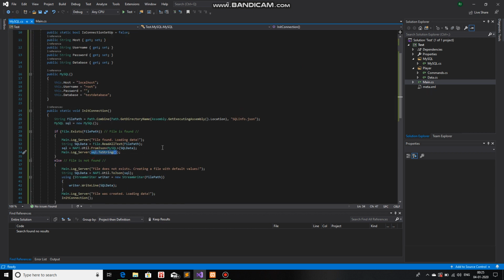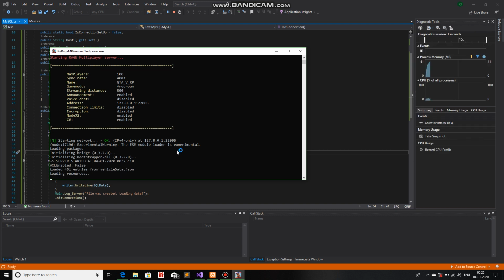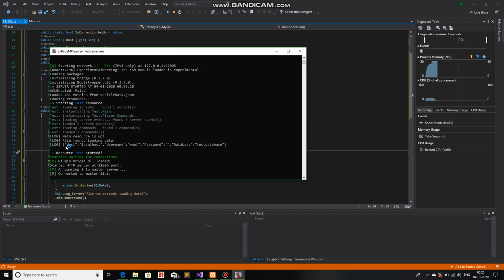Anywho, if I were to print, this is an object. However, I'll just print SQL data and then I'll run it again and you'll see that it's the exact form of a JSON file. Look over here. Now it did not mention that the file was not found. It directly says that the file was found, and this is the JSON data. Host is localhost, username is root, password is nothing, database is test database.